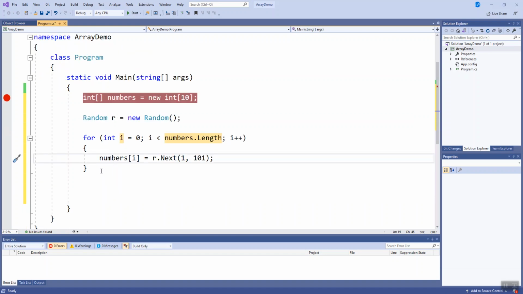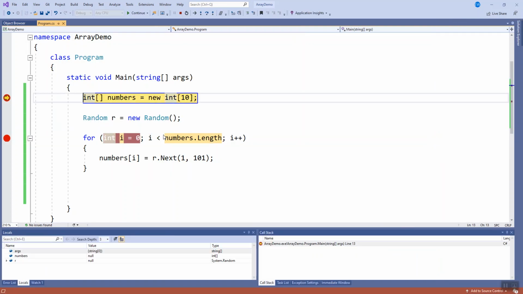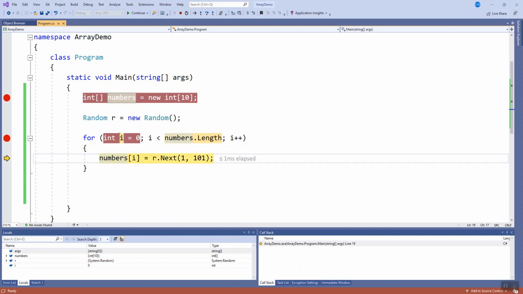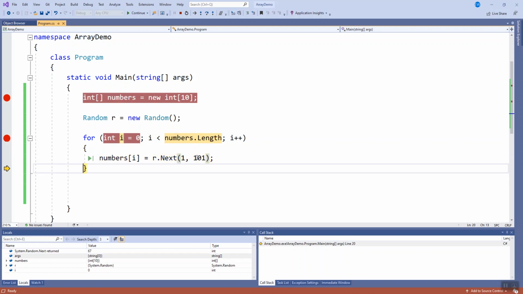Okay, so let's run this and see what it does. So we're going to sit here and kind of wait for this to start up. Okay, so there's our array. I'll hit F5 to keep running. And now, watch what happens. So on our first pass through the loop, i is 0. So I'm going to be setting numbers, square brackets, 0 equal to a new random number.